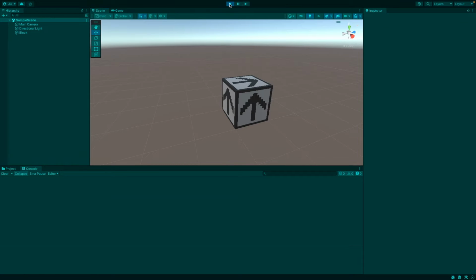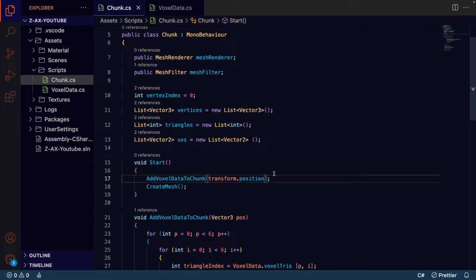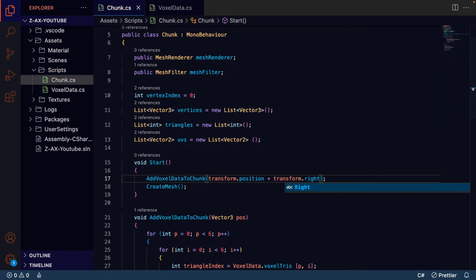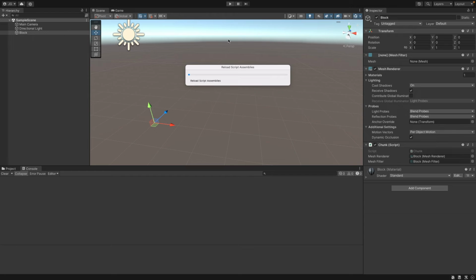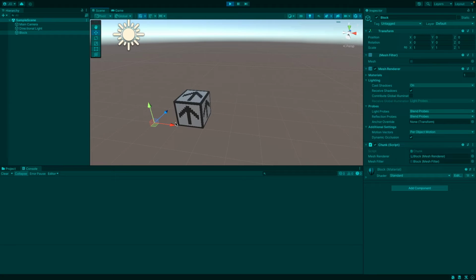Good. Okay. And now, if I am correct, if we go transform.position plus transform.right, let's say, and go to Unity and press play now, even though the transform doesn't look like it changed, the mesh has moved by 1 on the right. You can see how that might be helpful when we're making our chunk. We'll just run that again and again using a for loop.